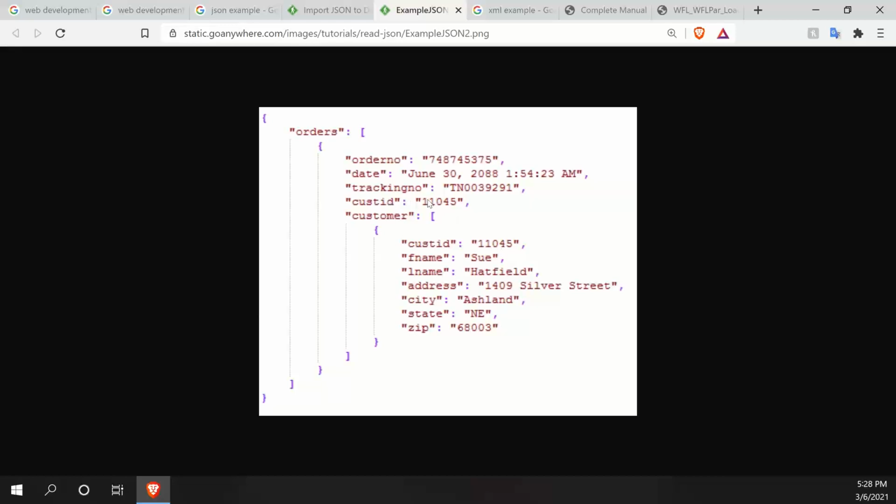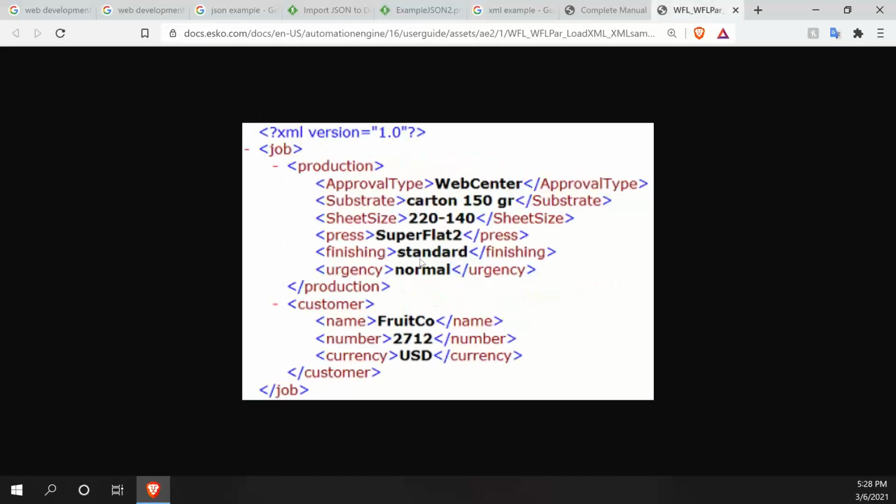So here, customer ID is a string. It's not a number. Order number is a string. If you go back to XML, there are no double quotes. There is no special concept of this being a string and that being a number. At a high level, you have an opening tag and a closing tag. Now, if you look at this customer number 2712, is it really a number or is it a string? We're going to come back to how to differentiate between a string and a number.